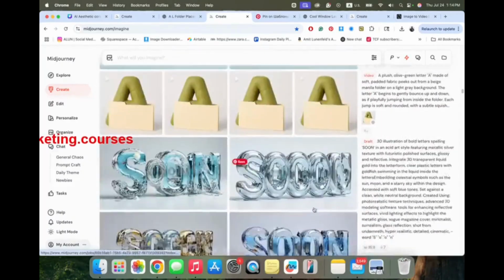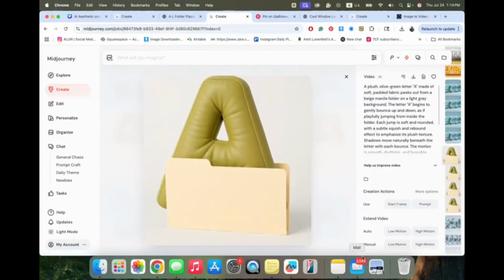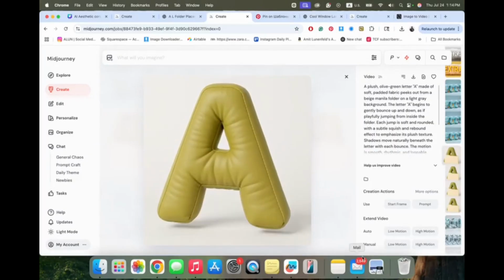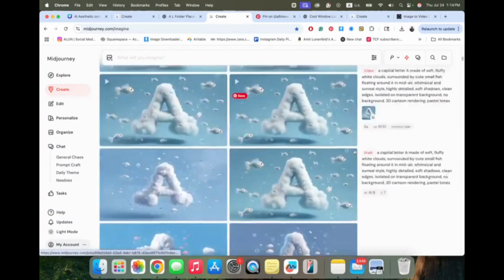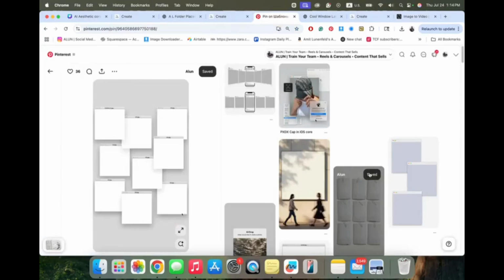And you can see the thing I created before. Where is it? The A. And this is another result that I was creating with the letter. I'll give you all the prompts, so you will have them. And let's see what the possibilities are.